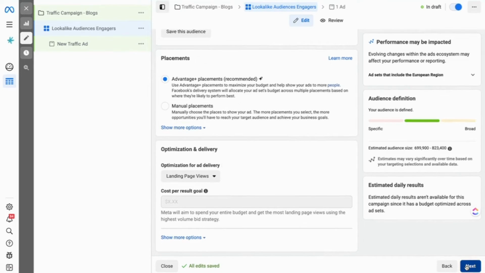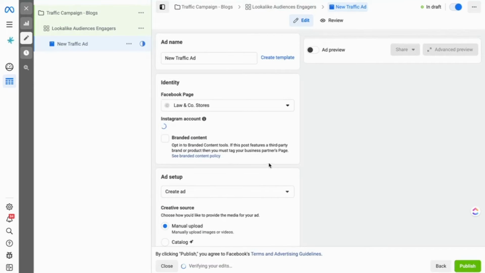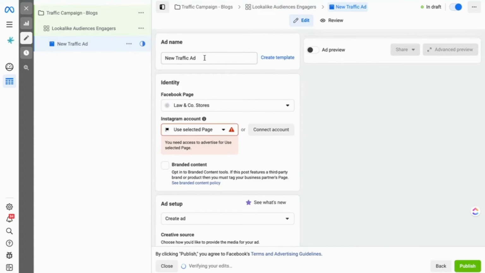So let's click on through to our ad level. So here I'm going to name it best post blog 2022, so I know which ad it is when I look back in the future in my reporting.